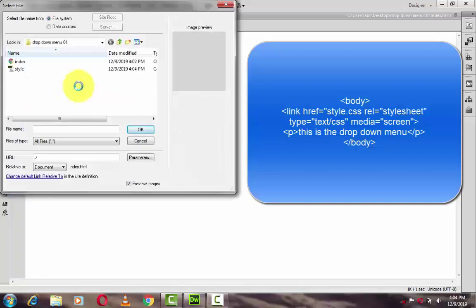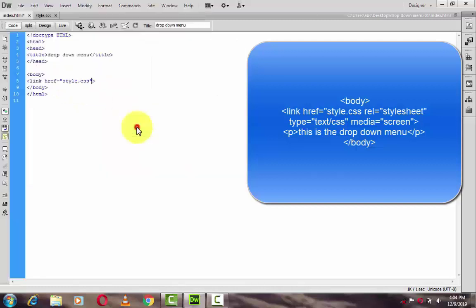For that I use a link with the href attribute, and I link the page style.css. The relation is stylesheet, the type is text/css, and the media is screen. So I close it here and save it.